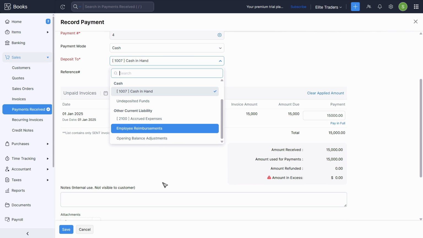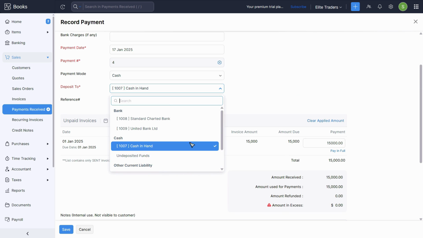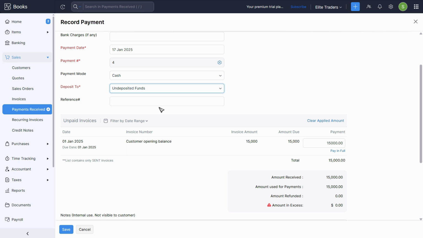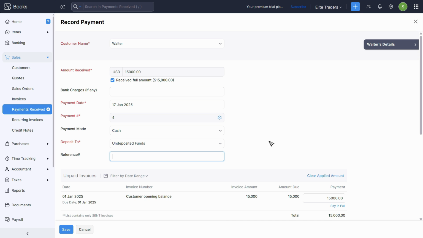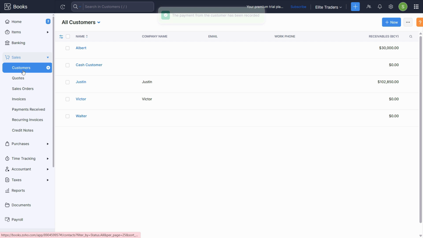Deposit to is not available. So what we can do is we can receive it in undeposited funds and settle this balance. And after that, we have to pass a journal entry to transfer this undeposited funds to bad debts. This is the only solution that we can do for the opening balance. Click on save here and just make sure that the customer balance of Walter is 0 now. As we can see, it's 0.